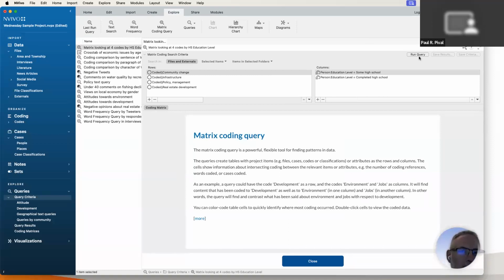So again, the idea would be if you had something very specific that you always wanted to be rechecking or getting more information on, you could have this kind of in your pocket and rerun the query at any given point.